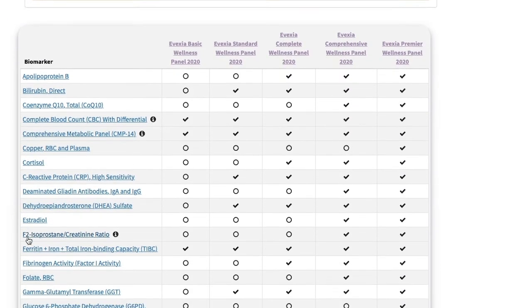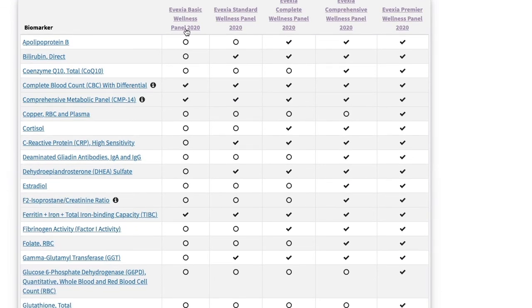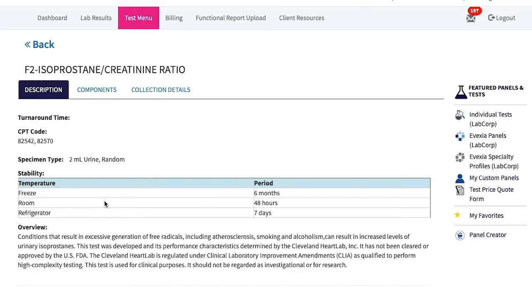Scrolling further down the page is a comparison chart. Each panel from the category is listed at the top and can be clicked to be taken directly to a detailed information page specific to that panel. Moving from left to right, you will notice the panels become more comprehensive and encompass greater clinical insight. Test biomarkers are listed in the left-hand column, allowing you to see a breakdown of the analytes included in each panel. These are also clickable links that will take you to informational pages for each biomarker.